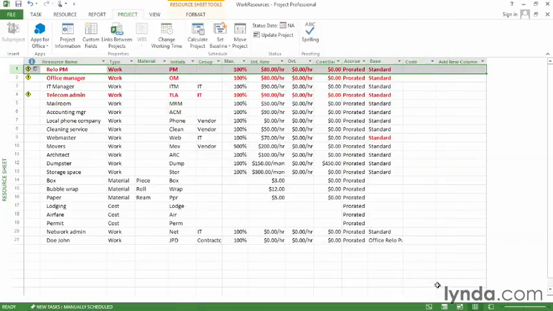After you create work resources, you're ready to assign them to tasks. Once you do that, Project uses the values from resource fields to calculate the schedule and cost.